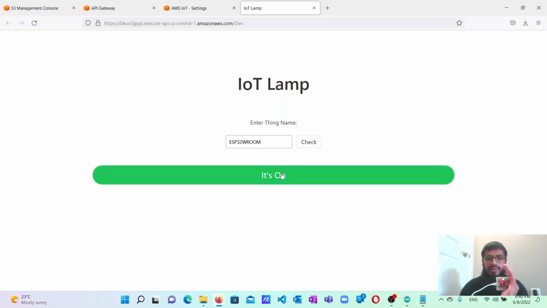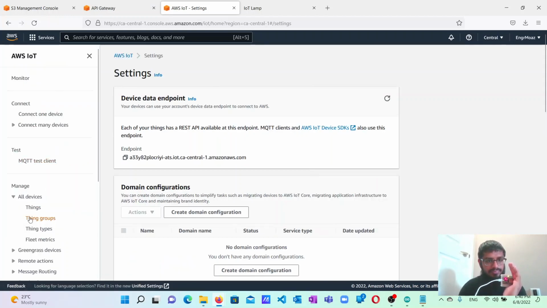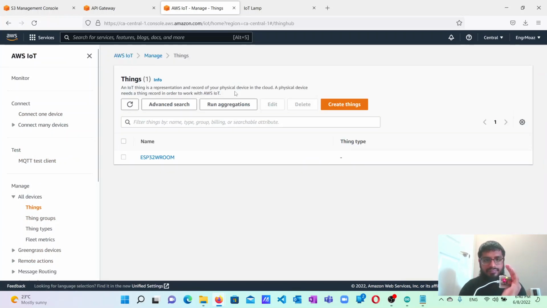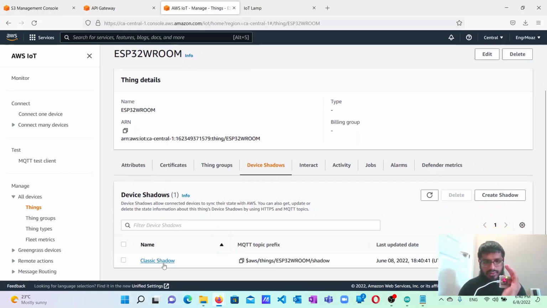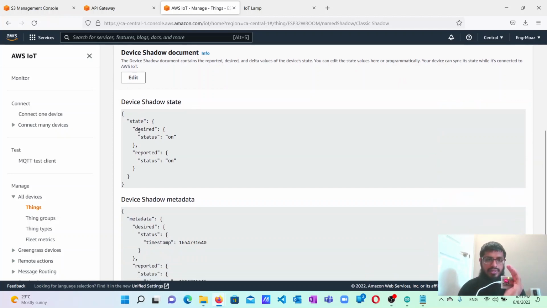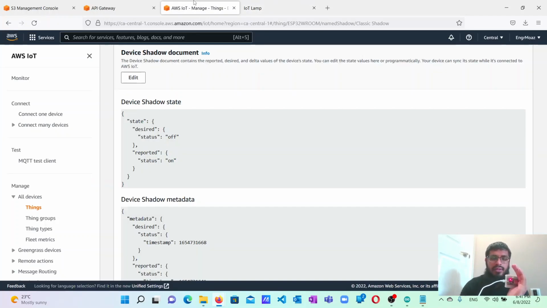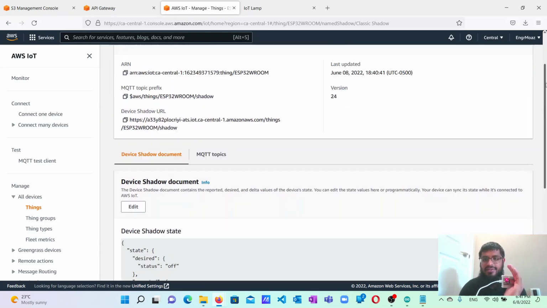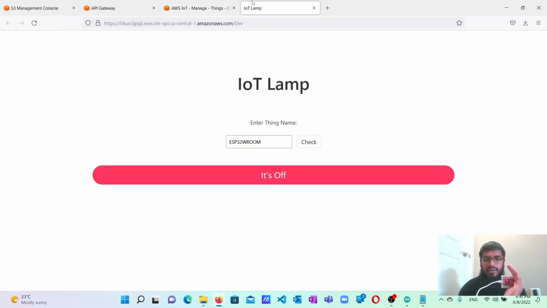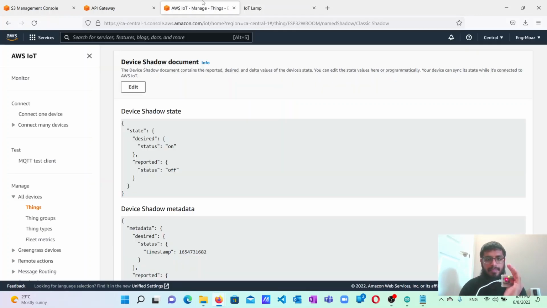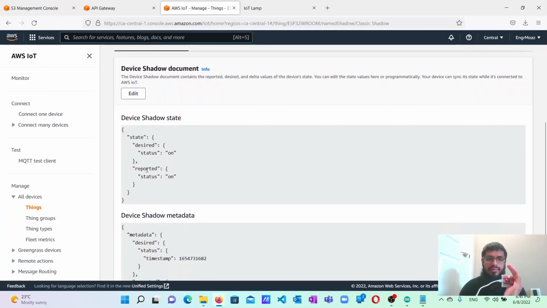Okay. And at the same time, if you want to see, you can see up here. Go to the thing, and then go to the shadow, and you can see that as well. It says desired status on, reported status off. If I set desired status off, it says reported status on still, but I'll just refresh it in case because it missed somehow. See, it says reported status off as well. I turn it on. It says reported status off. I'll just refresh it and see the reported status is also on.